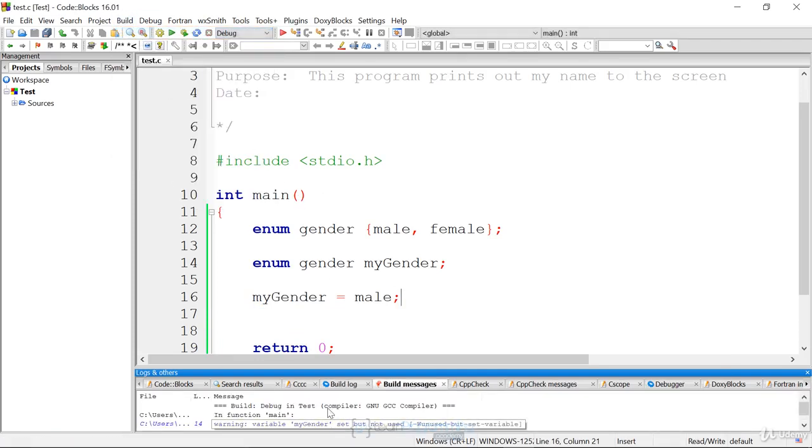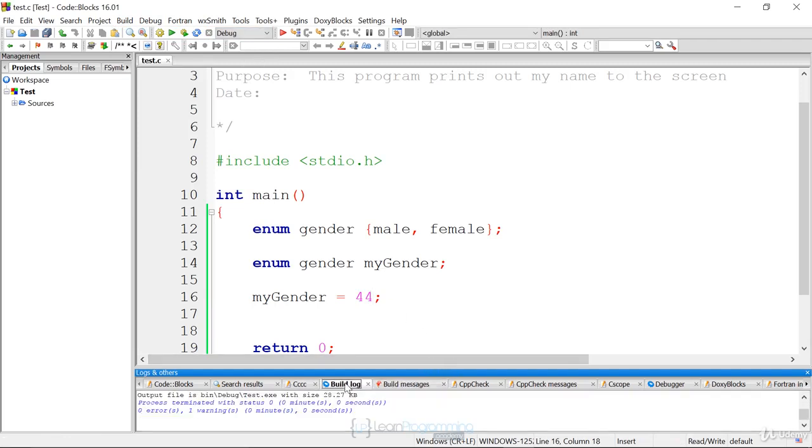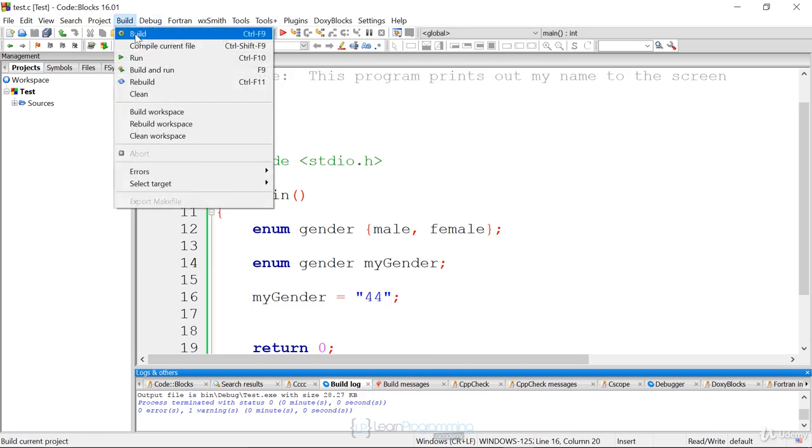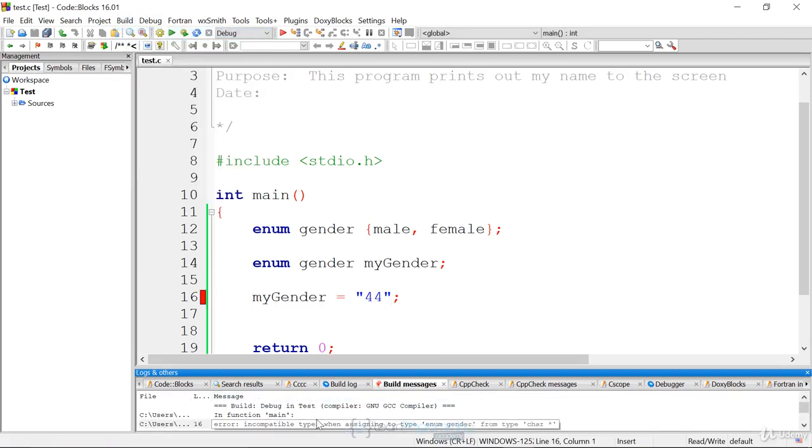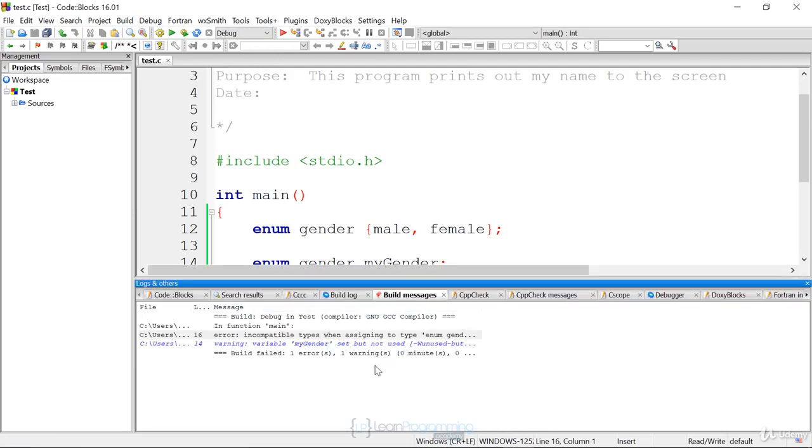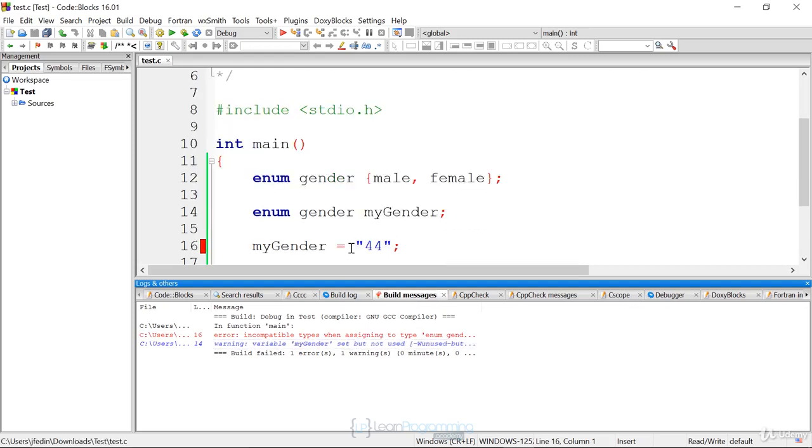There's no errors. And if we tried to assign something else, let's try saying we want to assign it a number, 44. Now if we try to build this, you'll see that it built okay without an error because it was an int. But if we try to put in a string or something, it's going to say incompatible types when assigning. So there's an error there. It's probably hard to see. But basically, we're not allowed to assign it a string here because it's not the right type. You can only assign it male or female.